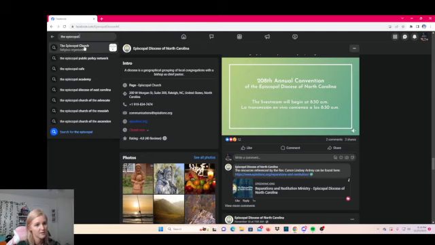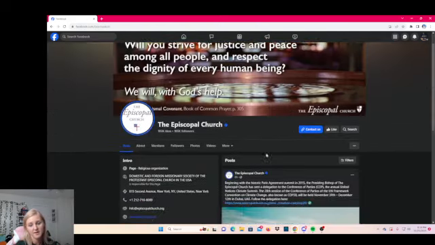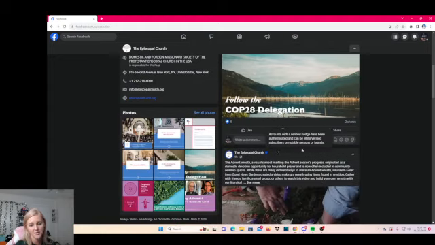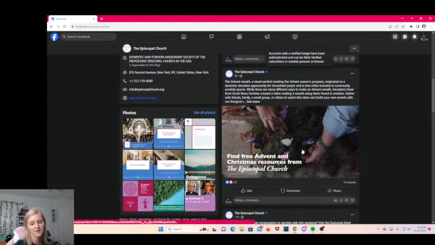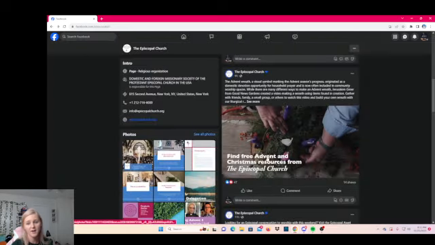Another page that you can follow is the Episcopal Church. They post a lot about Bishop Curry and his health. I think that was really interesting. They also have a lot of good resources, like free Advent and Christmas resources from the Episcopal Church. So they have posts on how to make Advent wreaths and liturgical cool things like that.